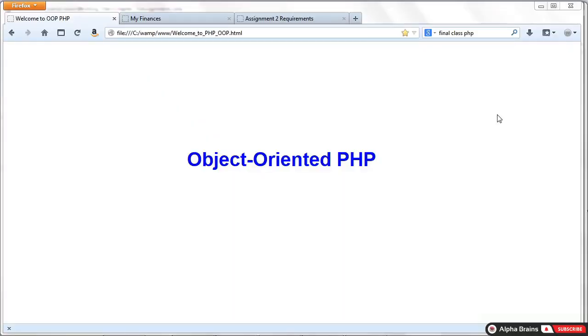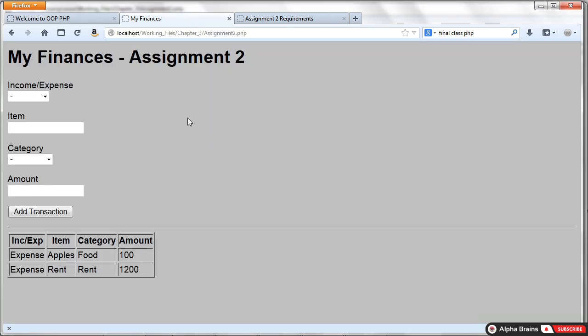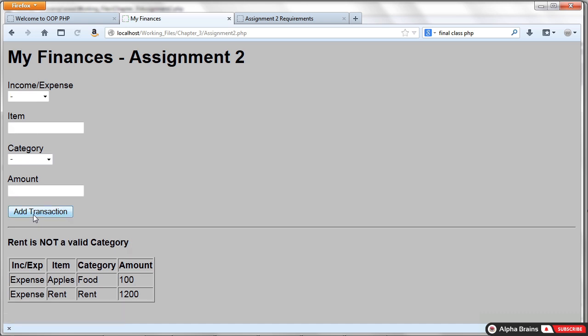This presentation is on the solution to Assignment 2. Just to remind you, this is what Assignment 2 looked like. I entered categories. If I put an income category in there and I put something in wrong, apples, I'm going to say rent because rent's not an income category, and I go ahead and put in 222. I'll add the transaction and it says rent is not a valid category and it does not put it in there. It actually is not a valid category for income.